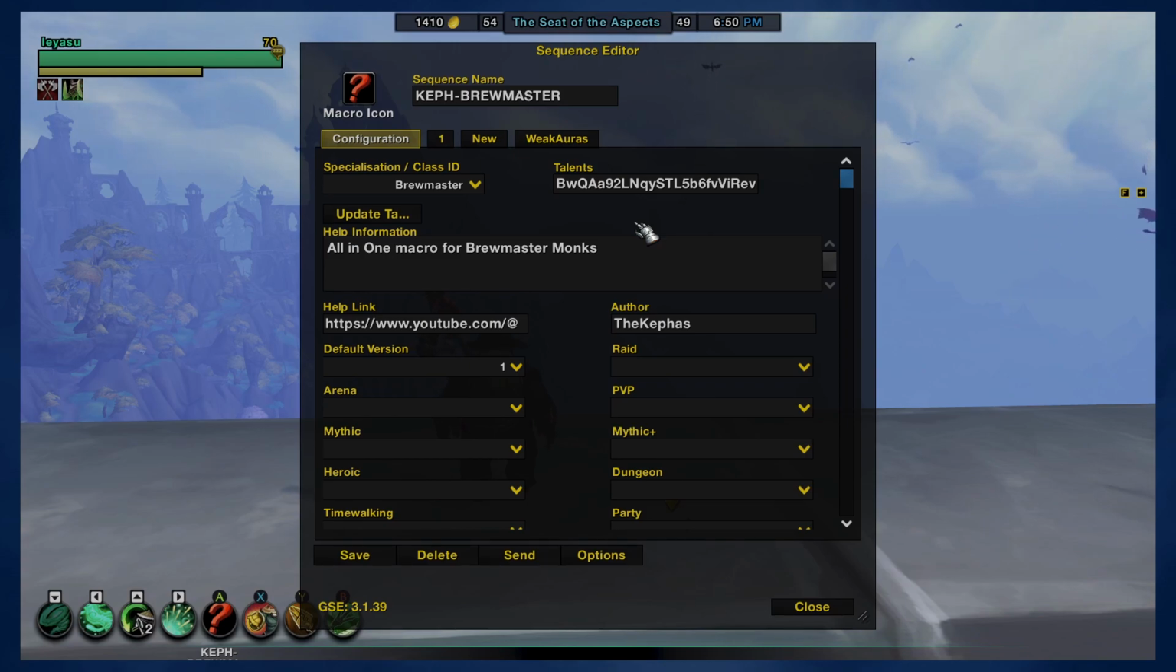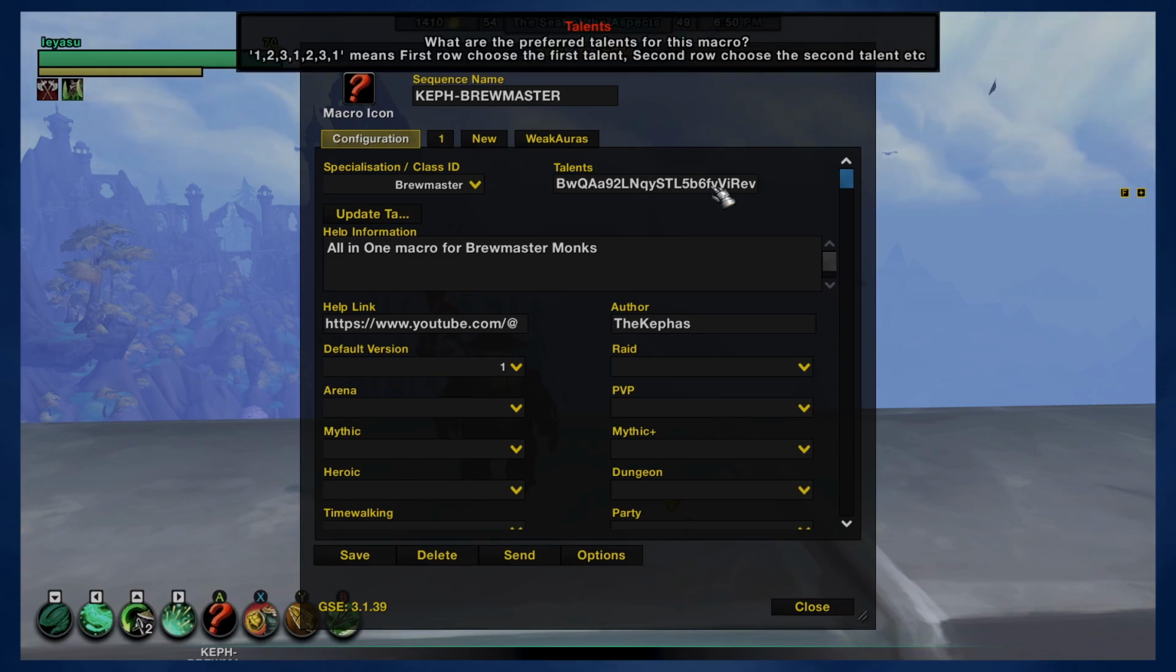All right, so if you want to use my build, you can copy this here and paste it into your talent tree, and you'll be good to go there. And like I said, this is one of those rare times where the build is a little bit more essential, at least in terms of getting all the abilities that are included, and also getting the talent that removes Tiger Palm. So yeah, that's kind of important there.